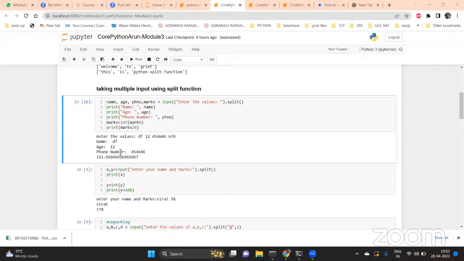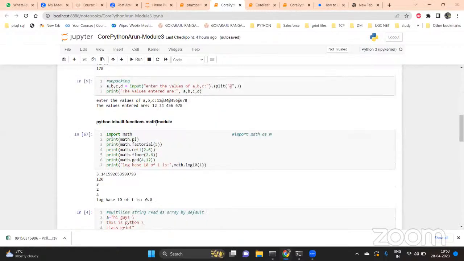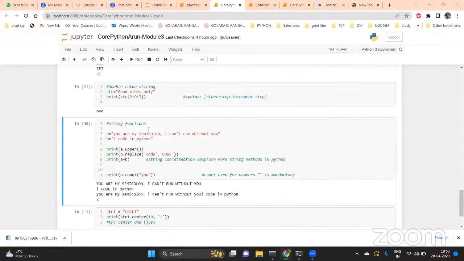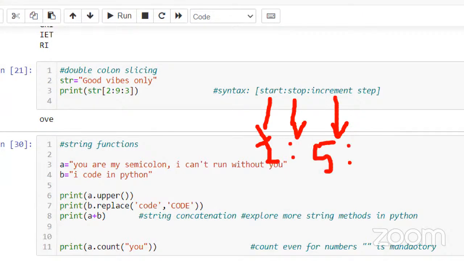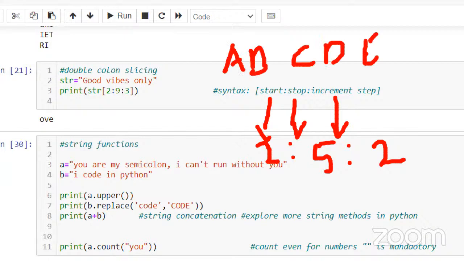So double slicing, somebody has a doubt, right? Double slicing has 3 parameters. One is start, another is stop, and the increment step. So what is my starting index? Then what is my stopping index? Then how many steps do I want to go? Suppose I want to jump 2 steps. Say for example, your name is A, B, C, D, E, F.